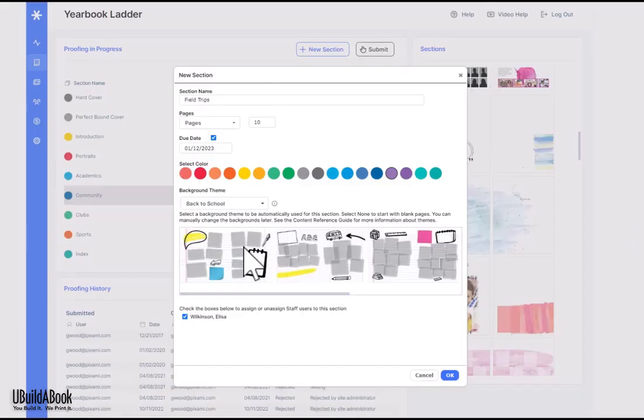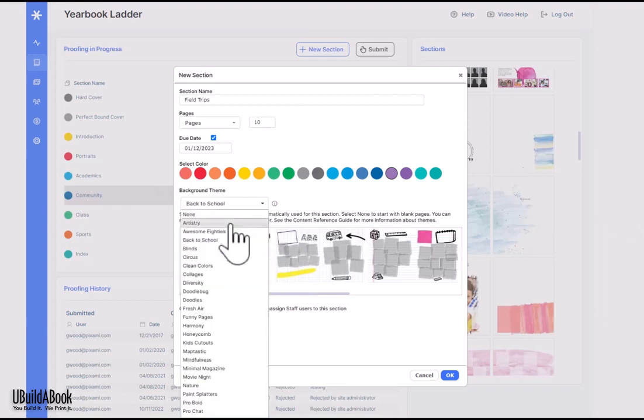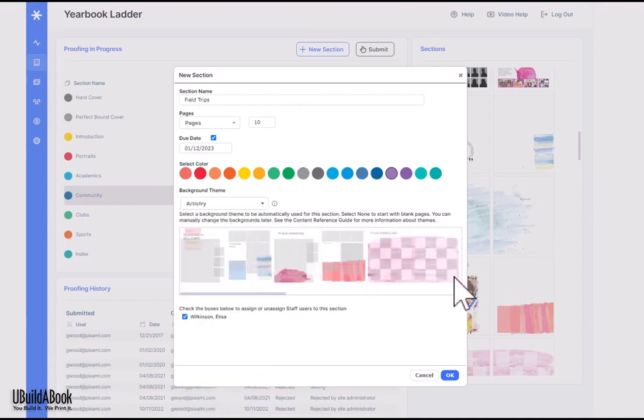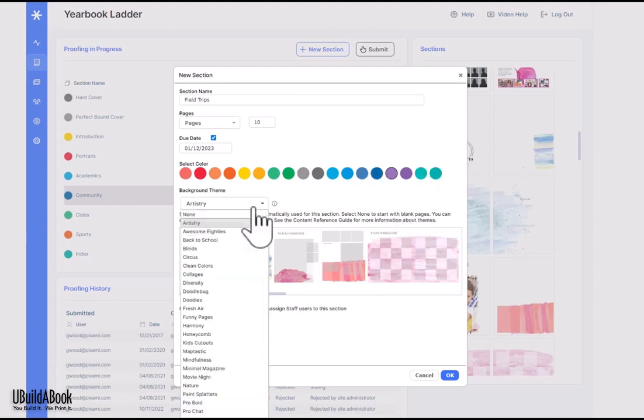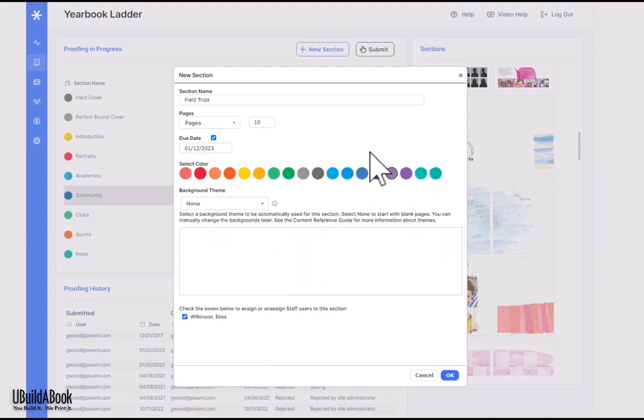And now we'll come back here to the software. We've already been building this book with the artistry theme, which is why it came up when we started. And so it's going to suggest that I use that for the new section, which I'll do. Also, one more thing I'll point out is we can also choose no design.